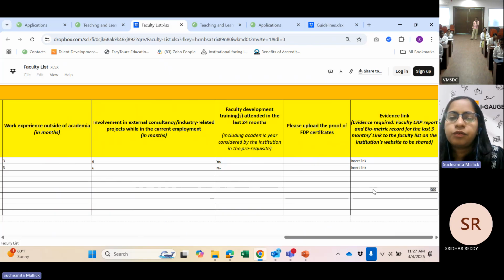Then as overall evidence, you need to provide the faculty ERP report or the biometric record of the last 3 months, or else if the faculty details are mentioned on the institution website, the website link can be added over here.